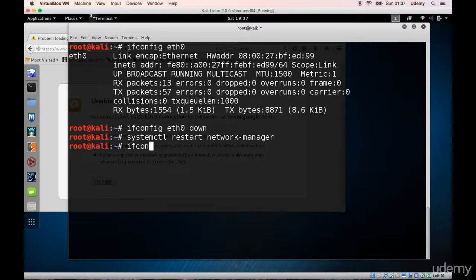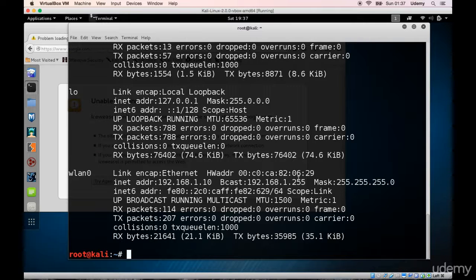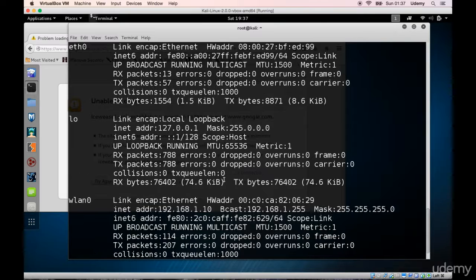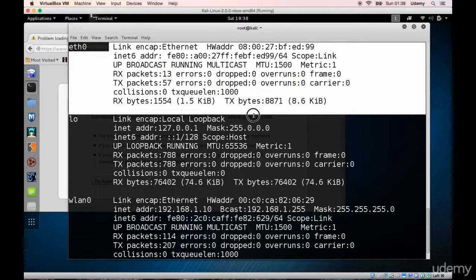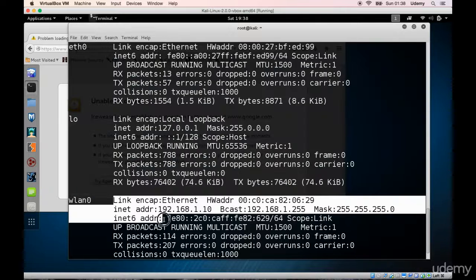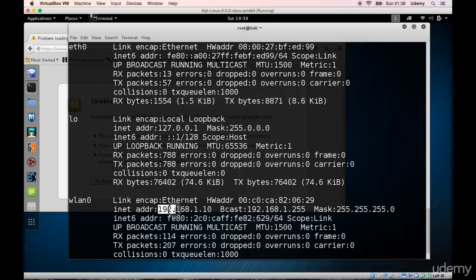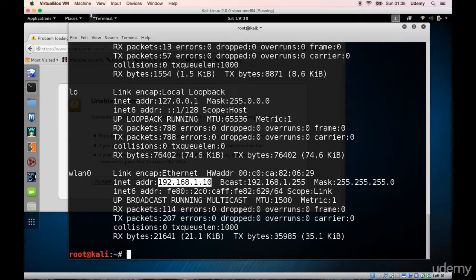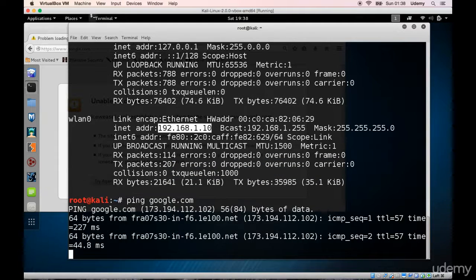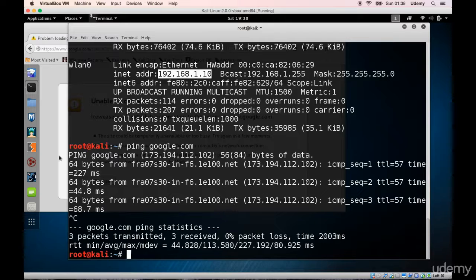And I can type in ifconfig again. The interface is back up now, but you see that it does not have an IPv4 address here. Rather, instead, the IPv4 address is here. As you can see, it's 192.168.1.10. And there you have it. It's there. It's functioning. I can use it. So if I type in ping google.com again, it works. It's passing through. I'm going to stop it.